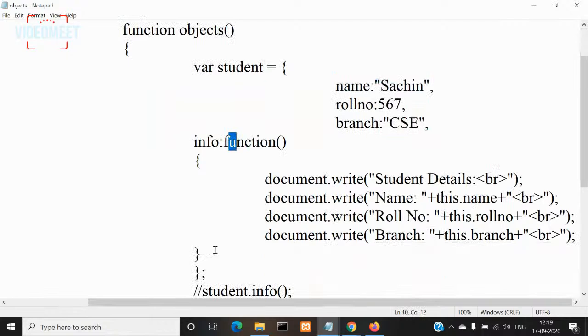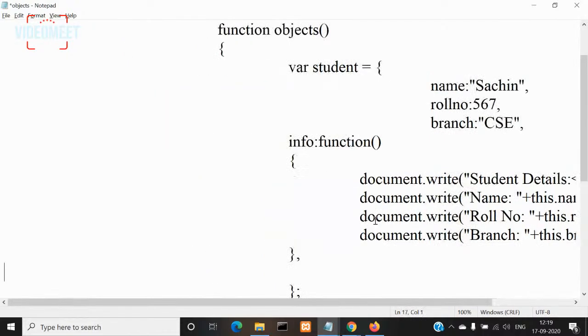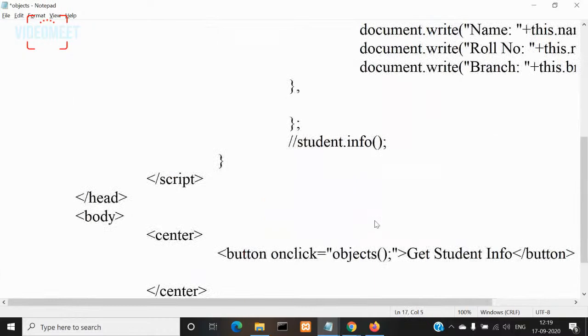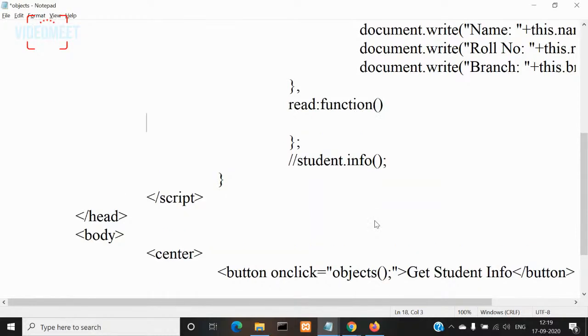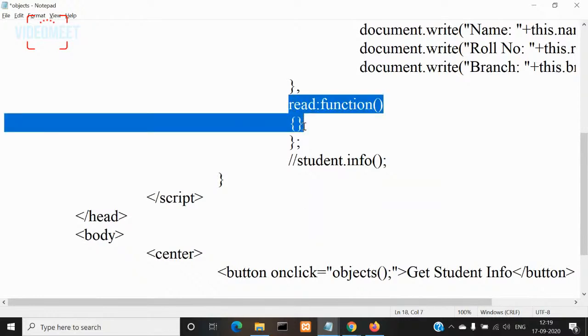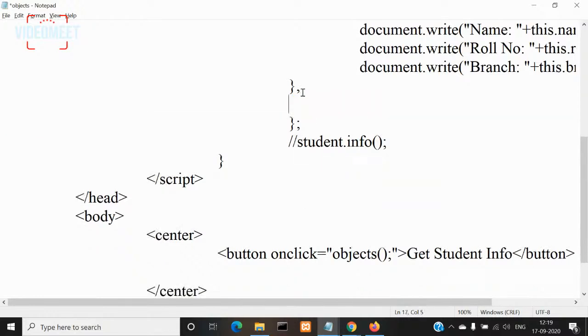If you want to add one more function here, you can give a comma and add one more function, like say a function called read. Then read, colon, the function keyword must be used, then the parentheses, close the parentheses, then a brace, and close the brace. In between the braces, you write the code for that function. In that way, you can add as many functions as you want in your object.